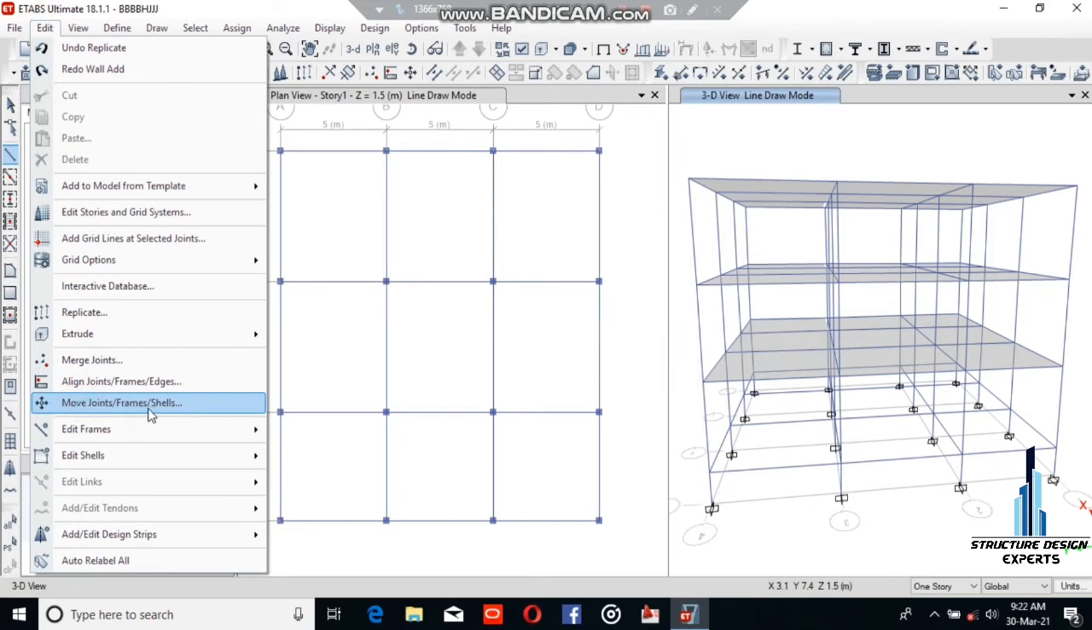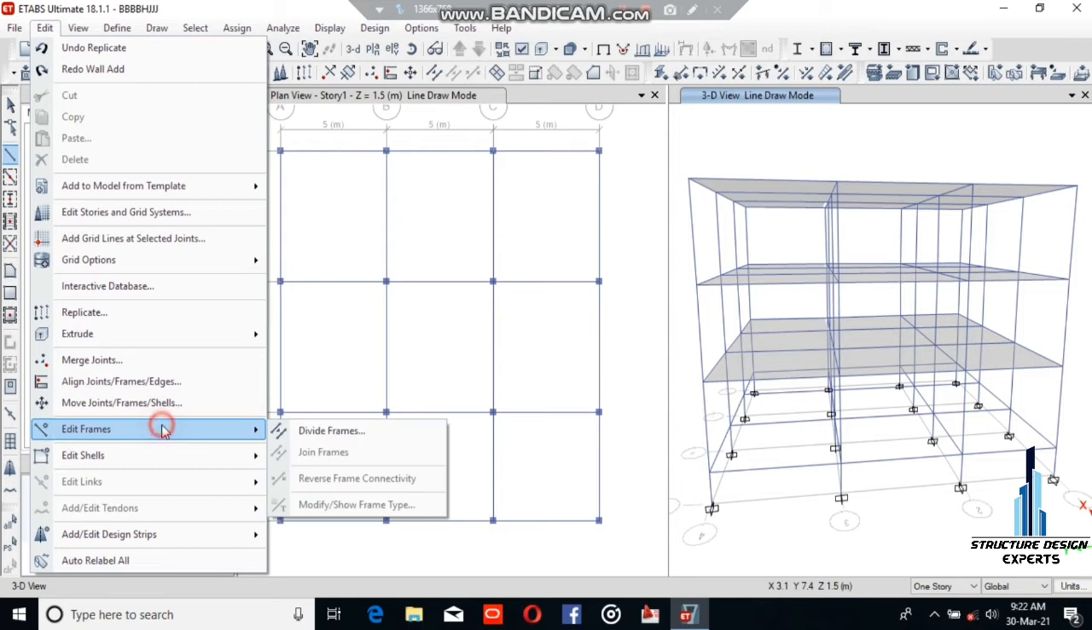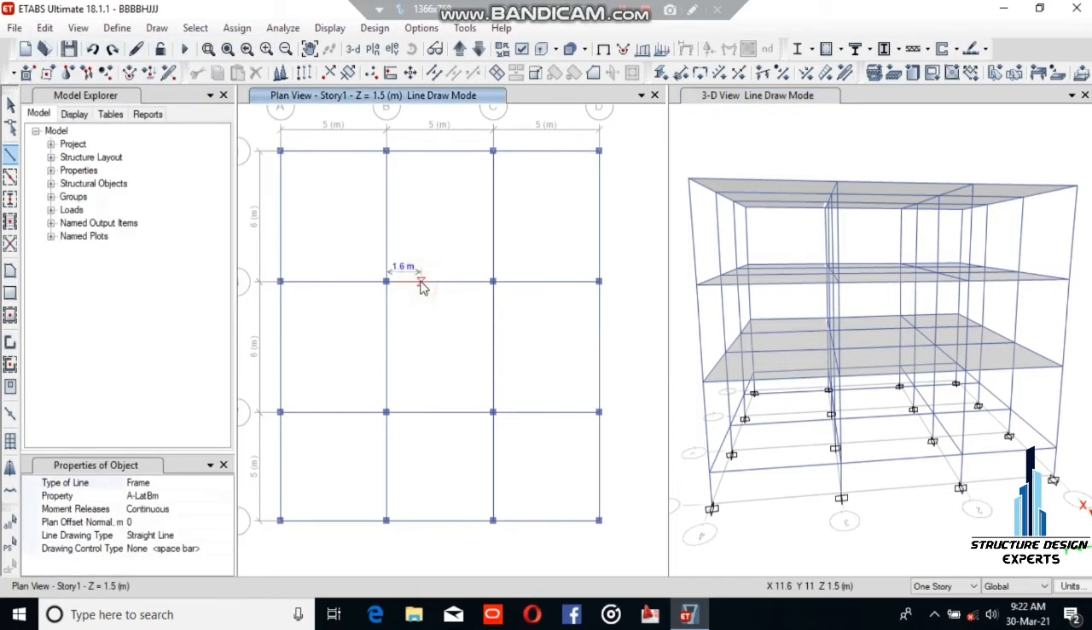So these are the move commands, that is how to move an object from one place to another, just like in AutoCAD and Revit etc. So edit frame means that you divide or join the frames.